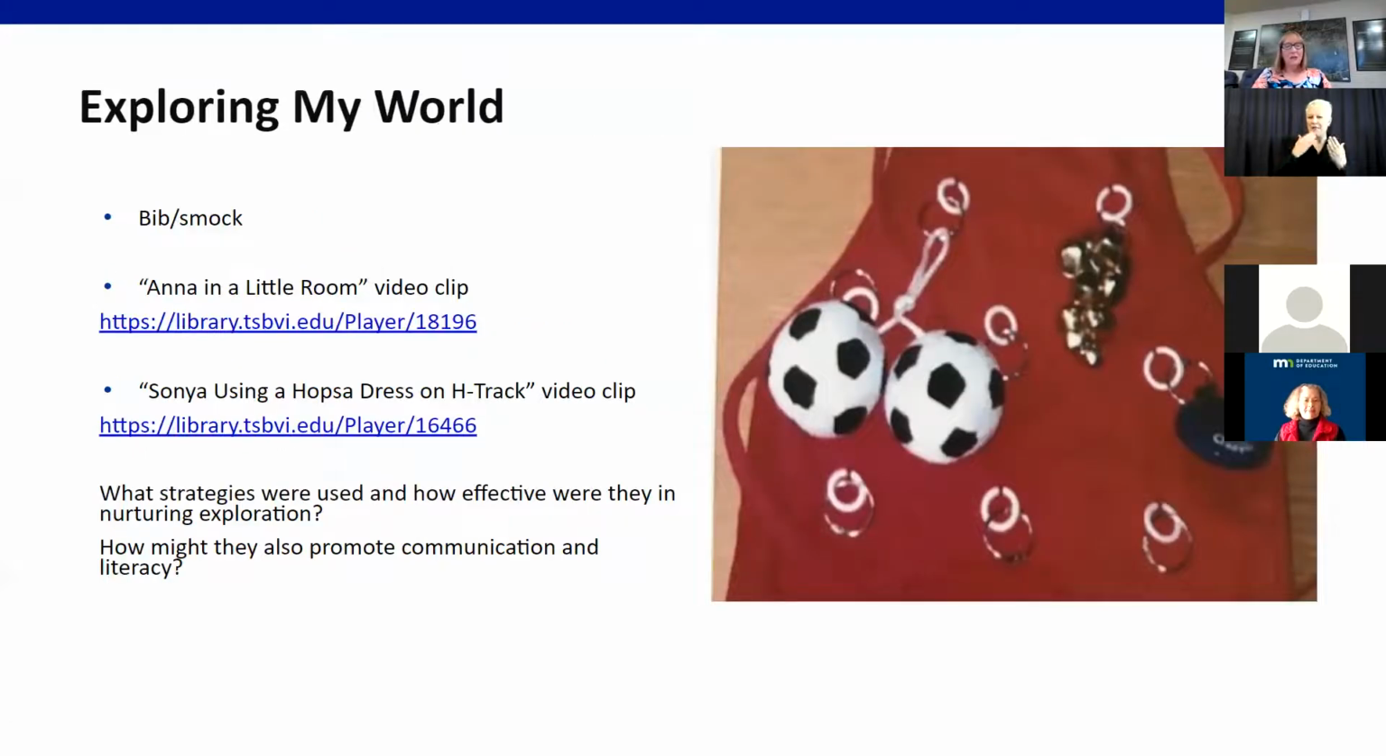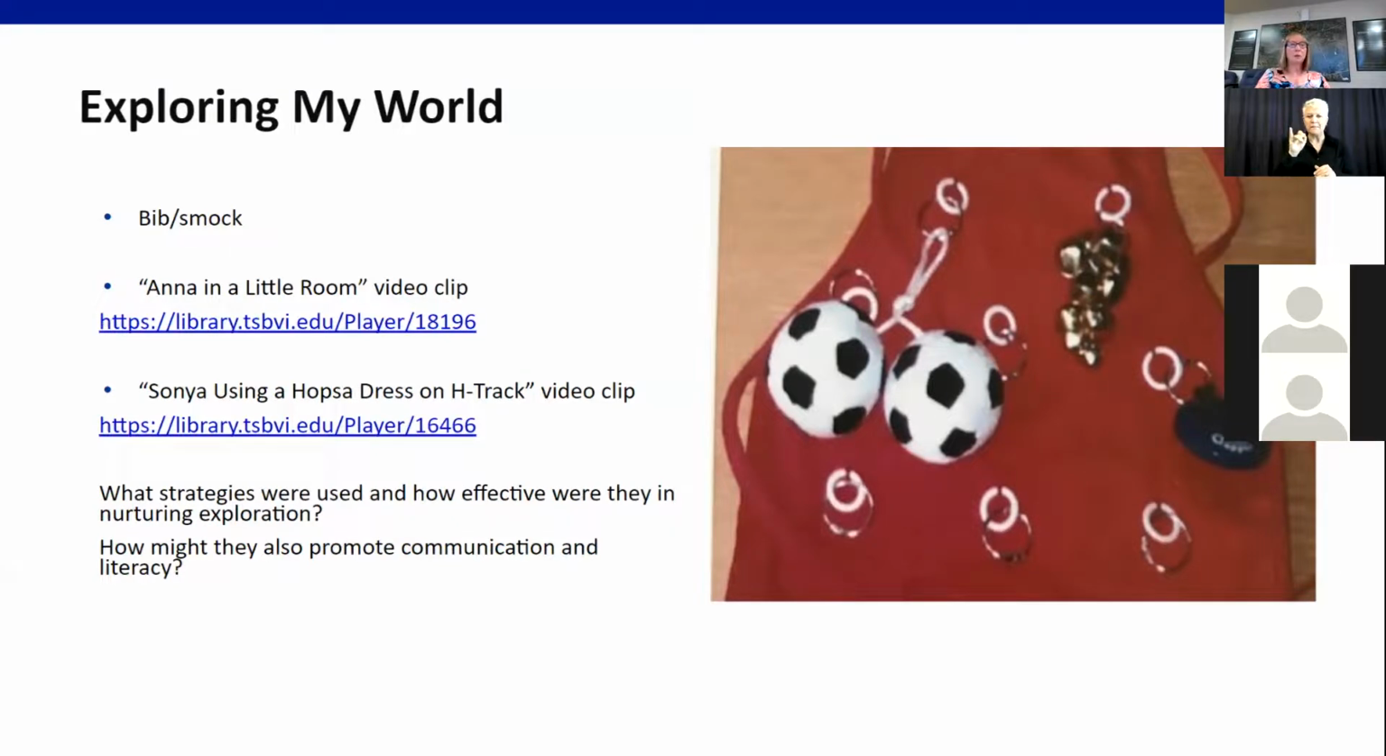All right, so exploring my world. Let's look at that one first. What's pictured here is a bib or a smock. This also comes from the Hold Everything booklet, and this is something that I have used a lot with children, different forms of it. This one is made out of cloth, and this one's a bright red one, and it has strings that tie it onto a child's body.